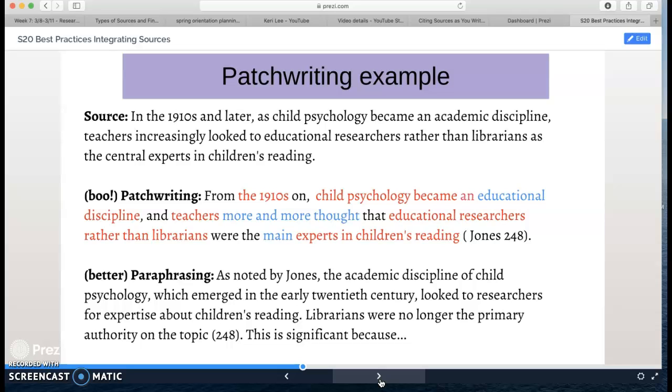I've patch written. So what you're going to, again, want to do instead is to make sure that you are actually putting it in your own words. So at the bottom is a better paraphrasing. I may still want to work on this one a little bit more.